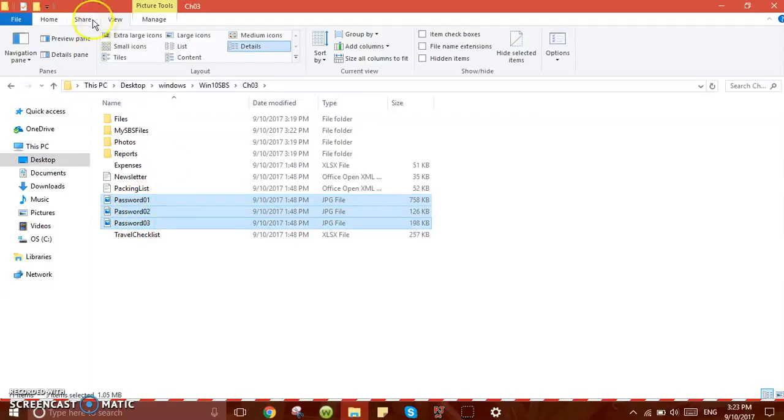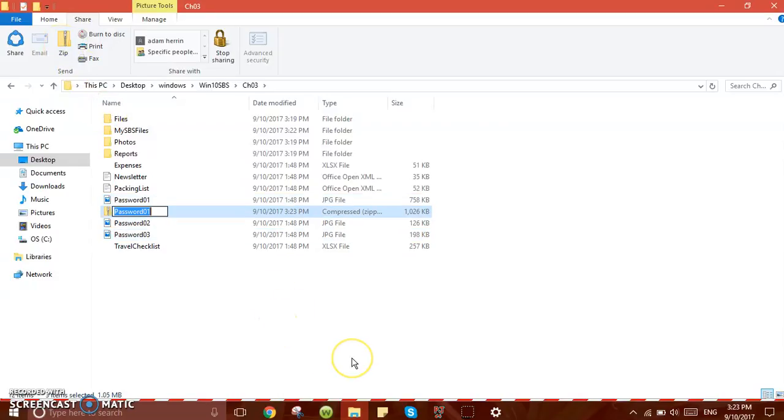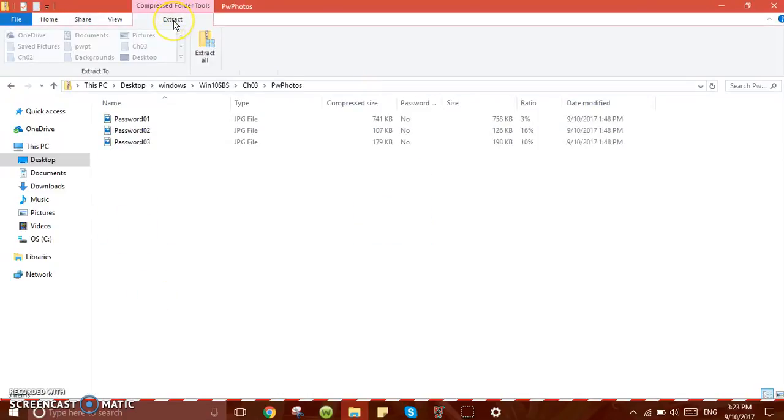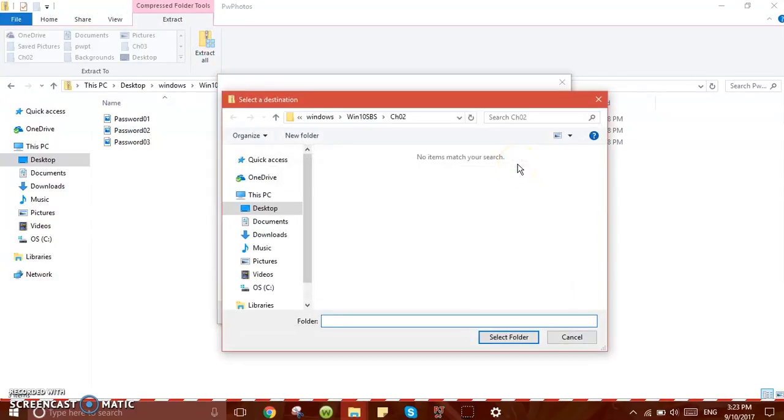these three and I'm going to zip them into a folder called PW Photos. I'm going to extract that to the Photos folder.